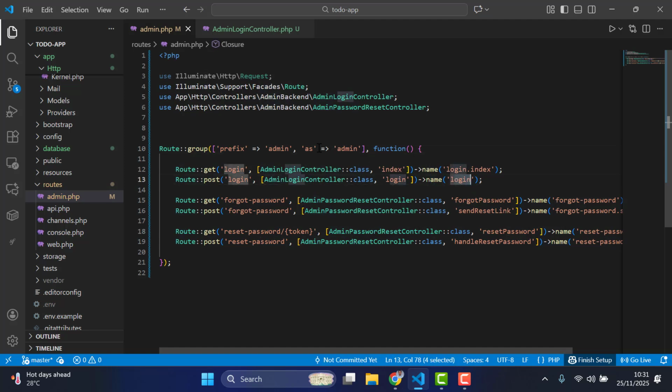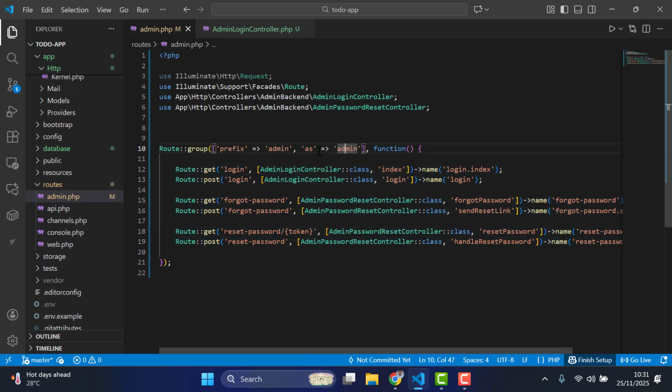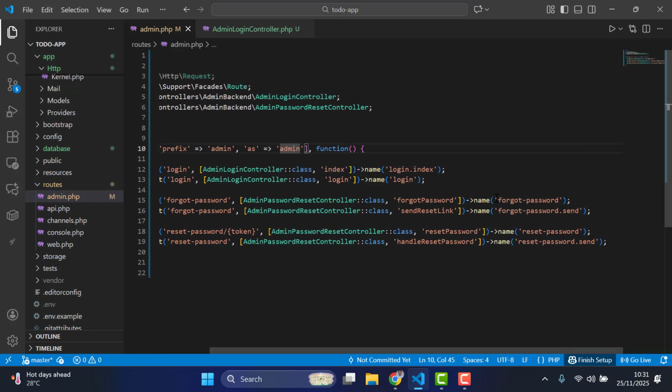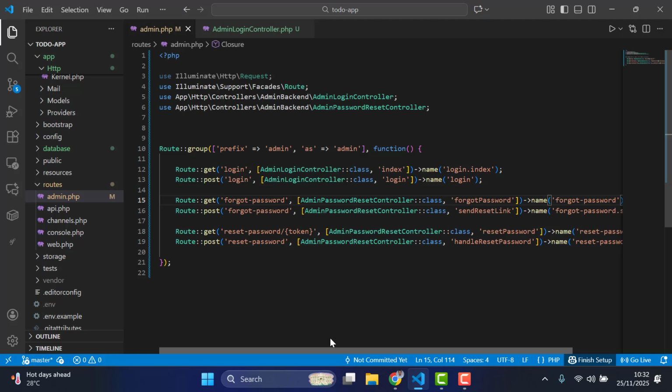The name here is login, but the real name is admin.login. So this "as" is like an automatic prefix to all the names of every route inside this group. That's what this "as" is doing, and the name here is admin. So everything here will start from admin when you are trying to access each of the routes. This one that is forgot password, the real name is admin.forgot password.